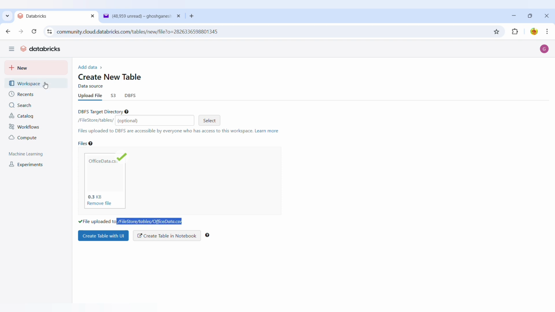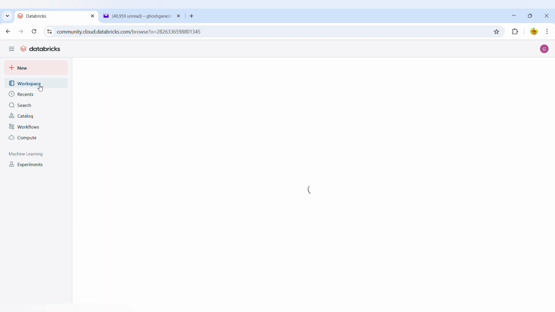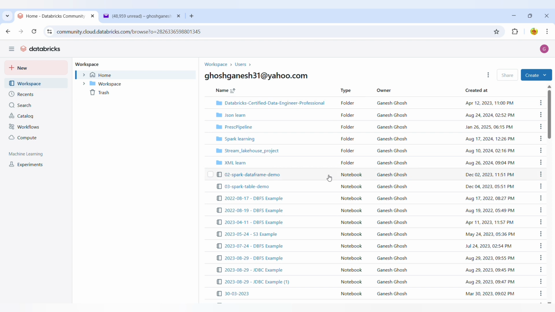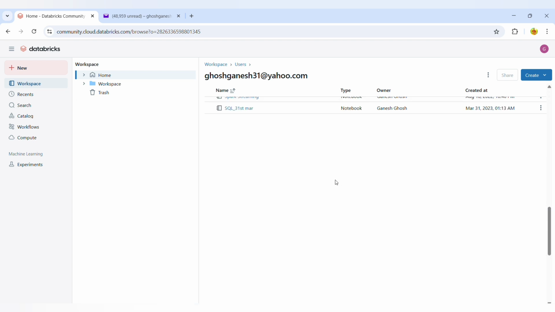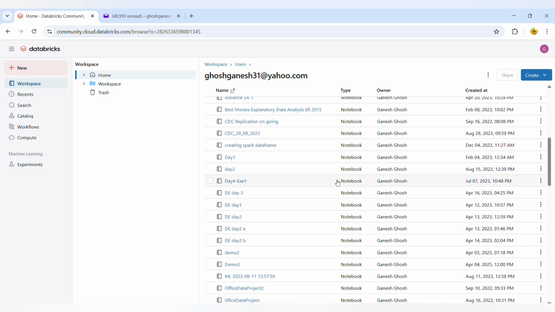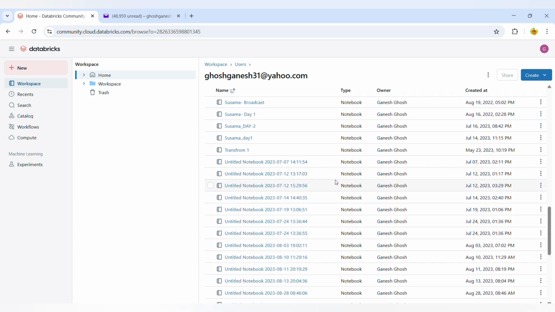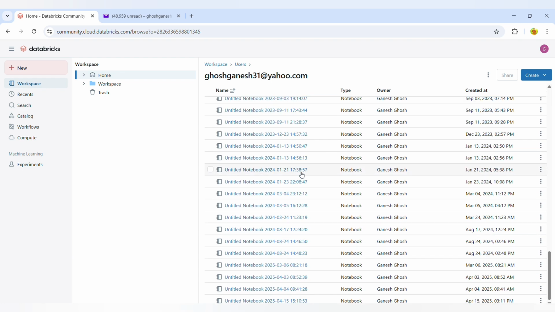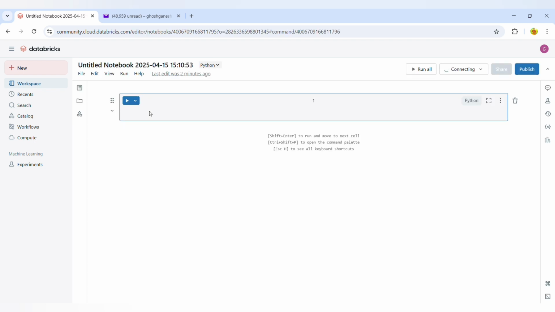Okay, and when you go back, how will you go back to your notebook? Just click on Workspace, and here you will get the notebook which you had created. I had created too many notebooks, as you can see on my screen. Let's go below. Yes, the last one is the notebook which I created today. So here you need to change the name, suppose demo 1 or something. I just gave a name.